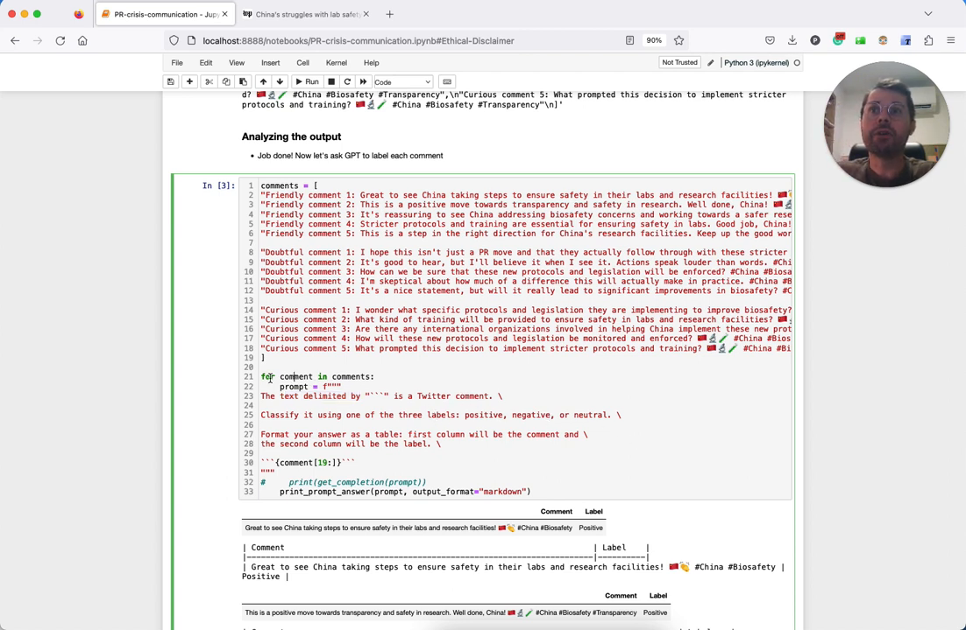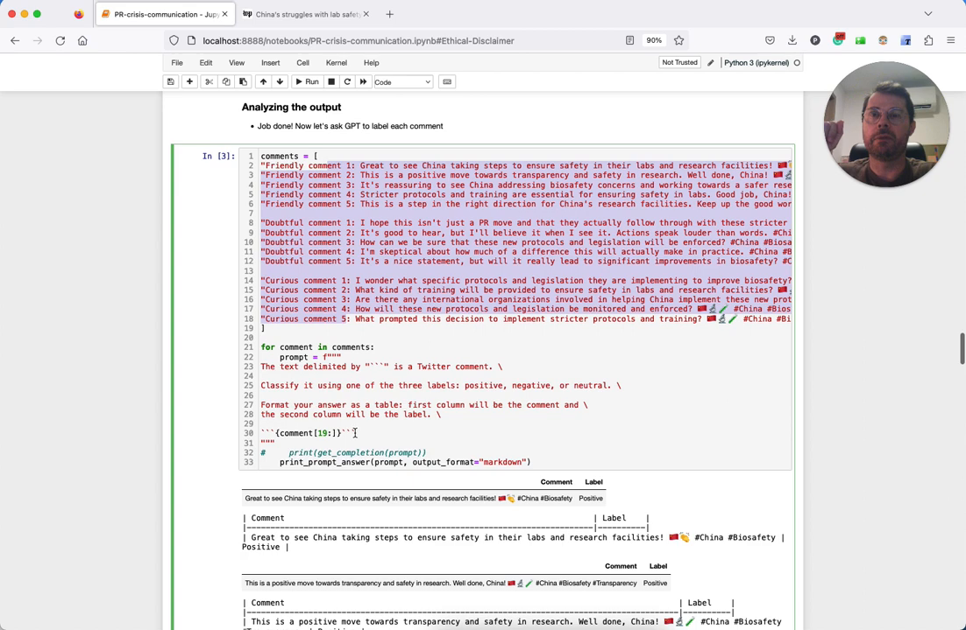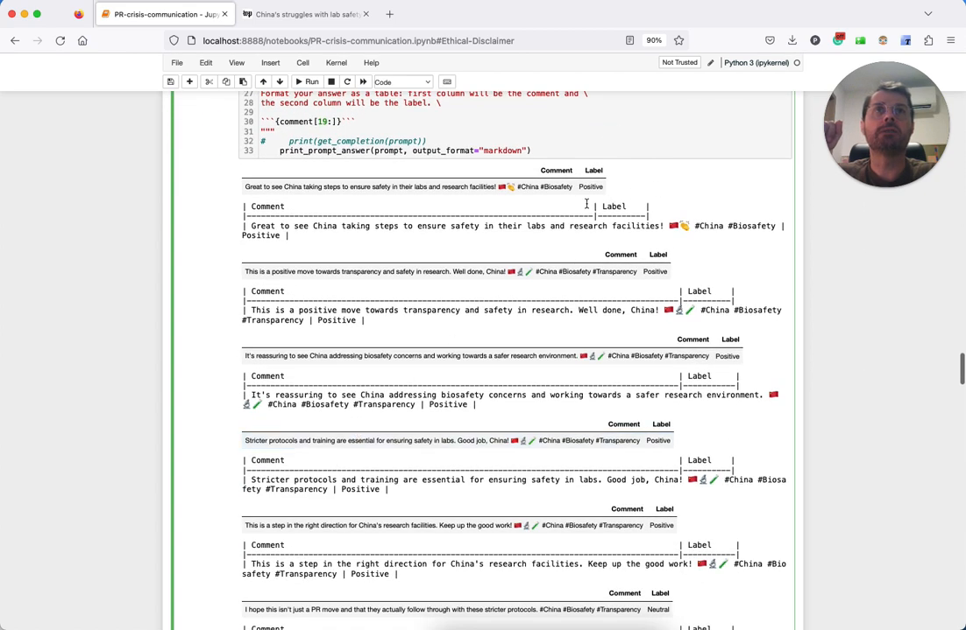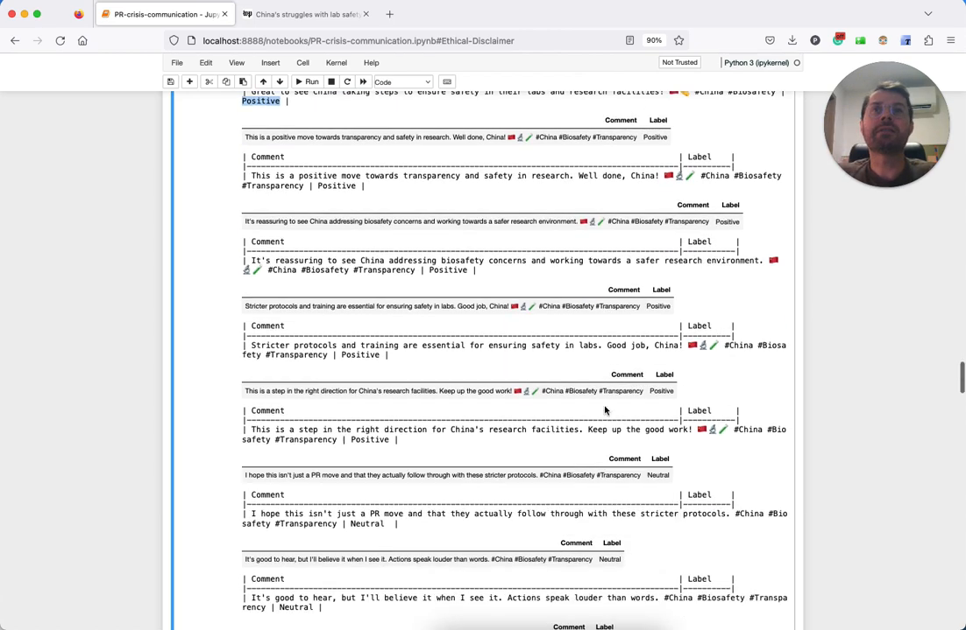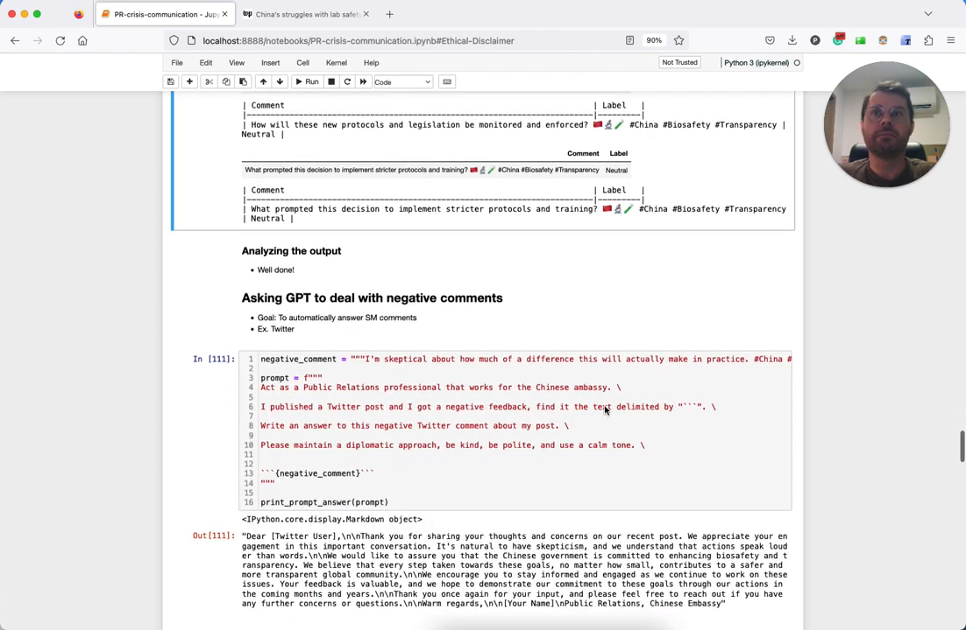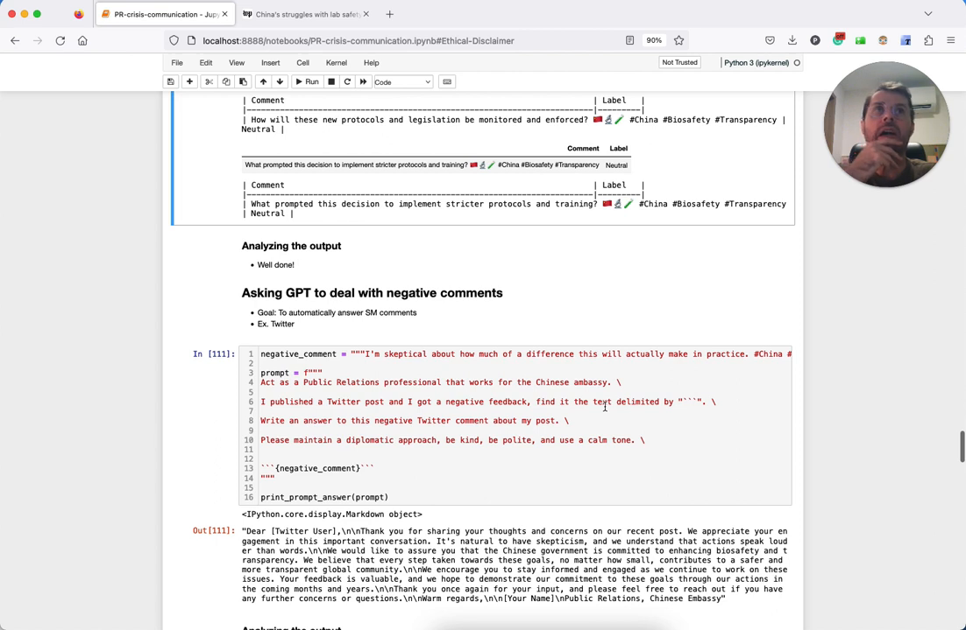And I did a for loop here. So you're going to iterate over these 15 comments and label them. Okay? So here's the job done. For example, the comment, great to see China taking steps to ensure safety, blah, blah, blah. It labeled it as positive. Okay? And then you can see all 15 comments labeled. So it's a really interesting and well done performance task.